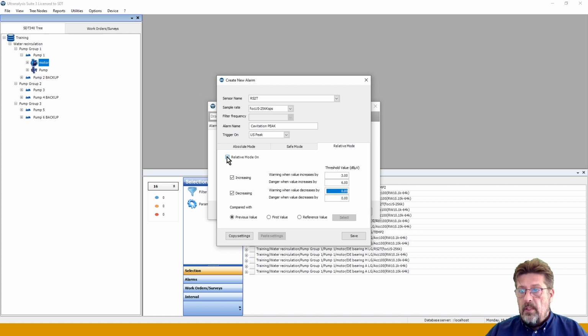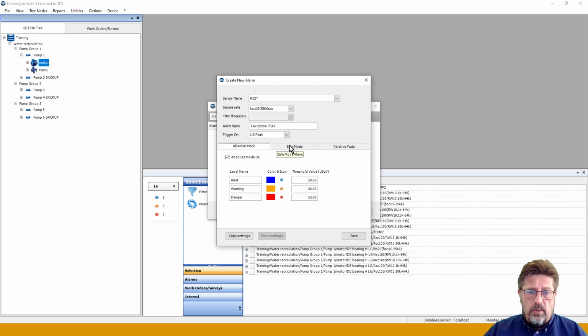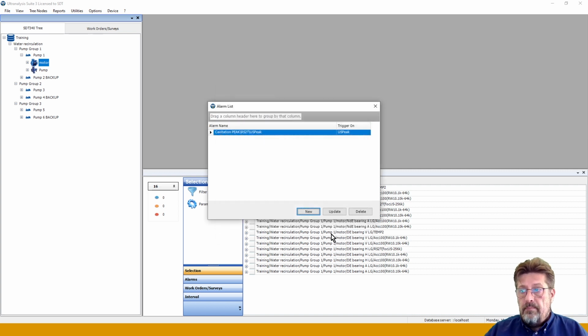For the moment, I will remove it because we still don't have any data, so it cannot be relative to anything. And by this, I configured my alarm with the name cavitation peak, and it has a value, absolute mode and safe mode. Later on, down the road, I will use also relative mode, and I will save it. So you can see in my alarm bank, right now I have one single alarm. Okay, that's a good beginning still.